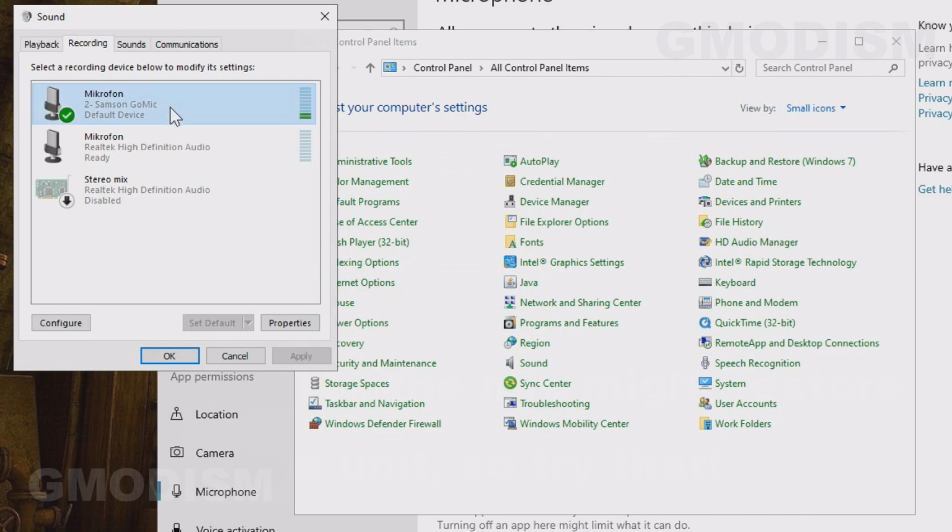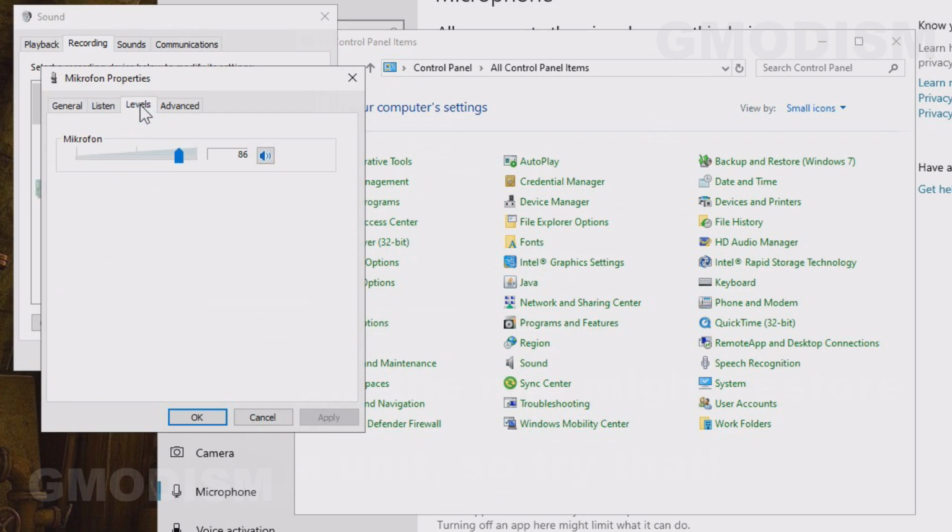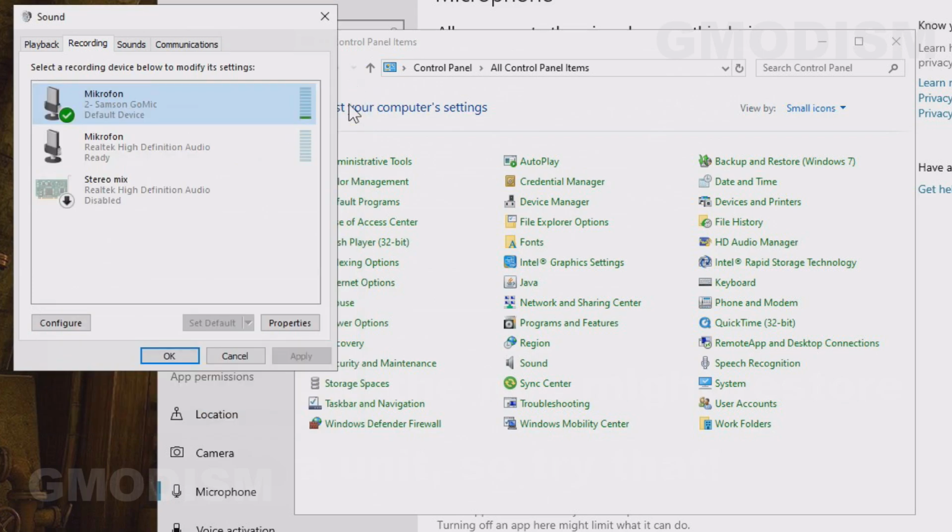Then you can go into the microphone you want to use and go to Properties. Then you can go to Levels, and here you can decrease this level and you can also increase it. If this is too high, you might pick up background noise. So just click Apply and close this down.